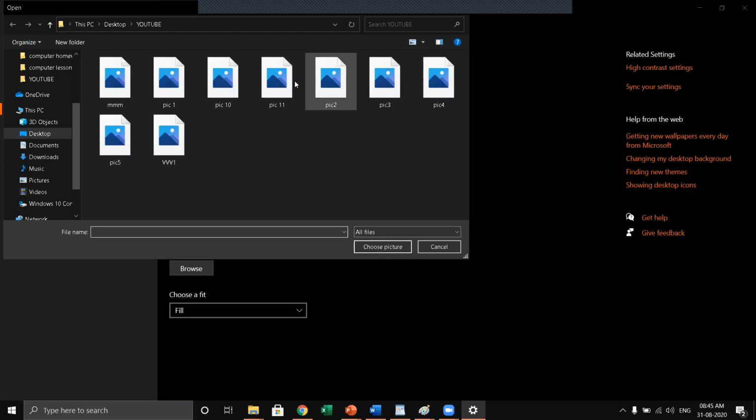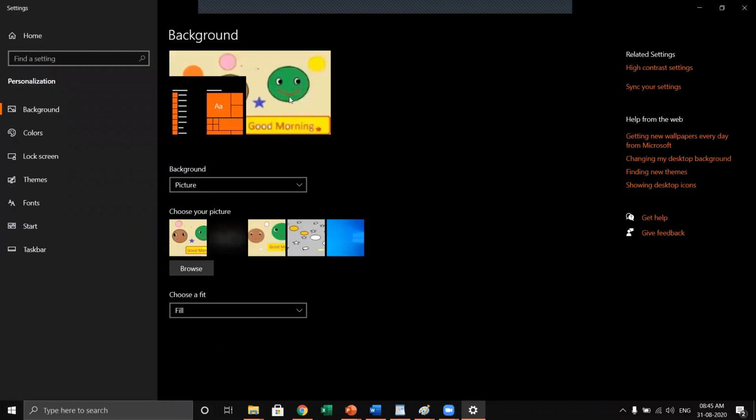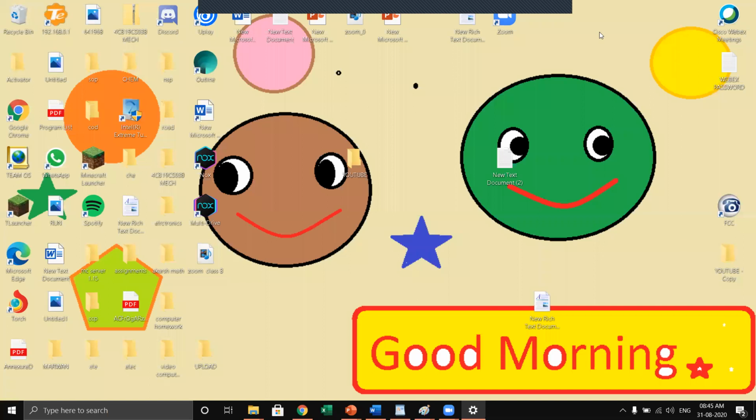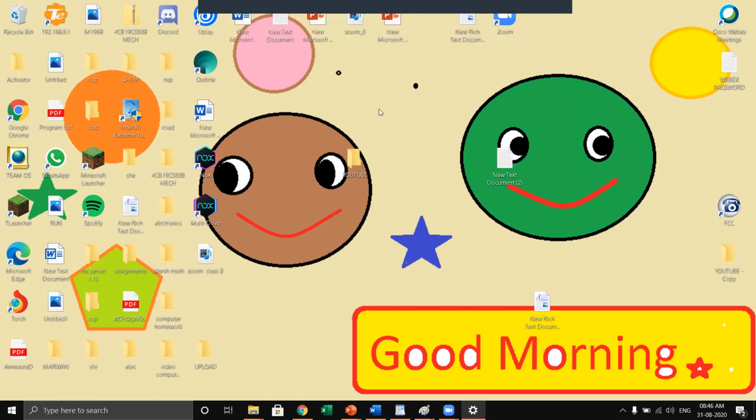My file name is picture 11 here. Click here, 11. Choose picture. Can you observe? This is a preview. If by mistake you click the wrong picture, you can see it here. So you can go back and again change. And now minimize here. Can you observe the desktop here? This is the bitmap image which you had drawn and you have set it as your desktop wallpaper.